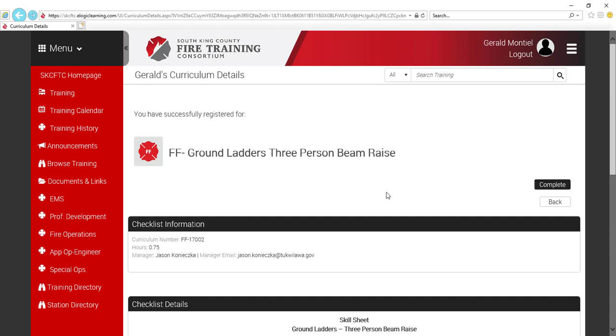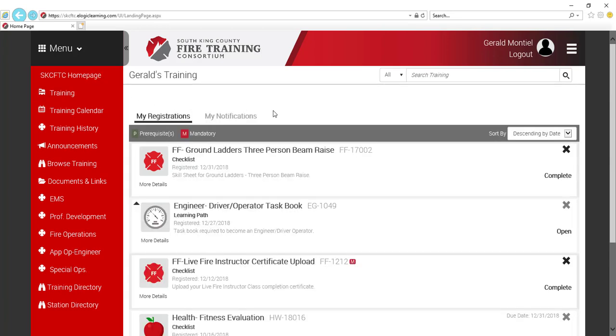And once I click the register button, I have successfully registered myself for this, and the training will be located on my training homepage. Let's go back to our training homepage by clicking the training button. Now you notice that the ground ladders 3-person beam raise is located on my training homepage. And since I had already completed it, I'm going to hit the complete button.